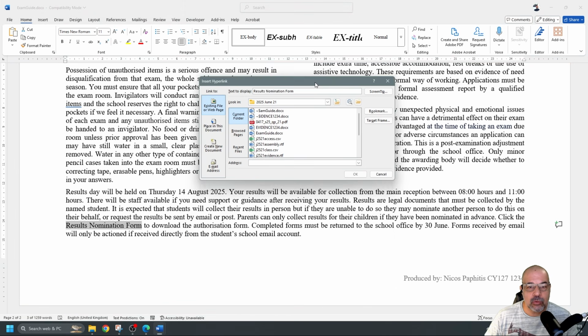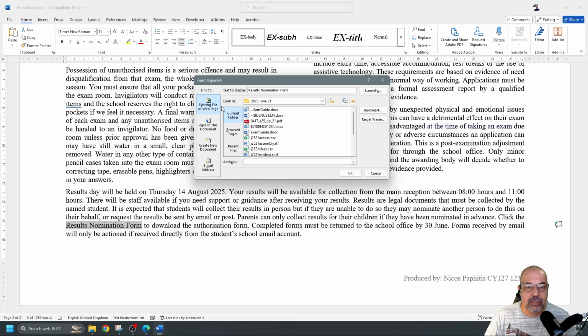Now you get this nice little dialog box here. It says, do you want to link to an existing file or web page, a place in this document, an email address, and so on and so forth. So if they wanted it as an email address, you would choose this one. Place in the document, this one. I want an existing file. And it wants J2521 results. Now, because my document is saved in the same folder with all my other files, it opens that folder directly, and I can find everything from here. So there it is, J2521 results.